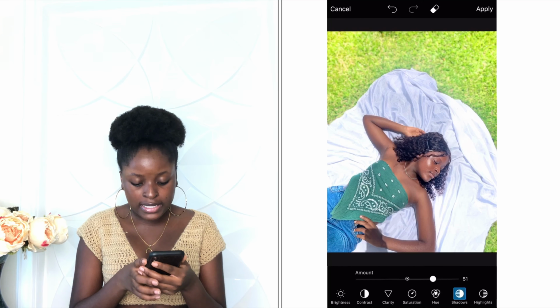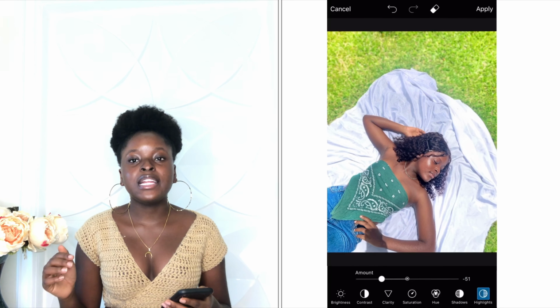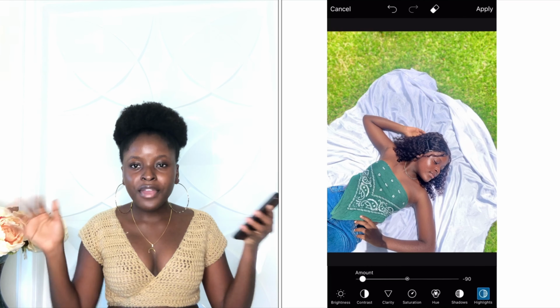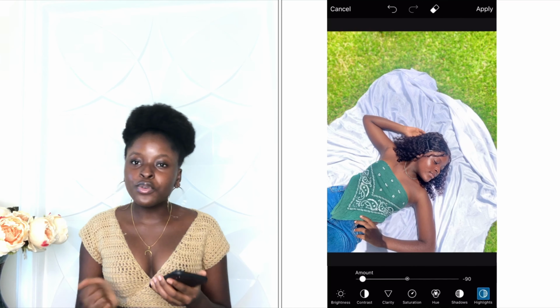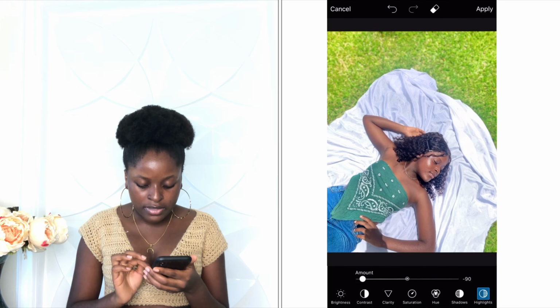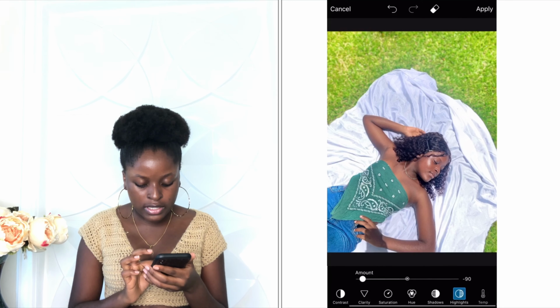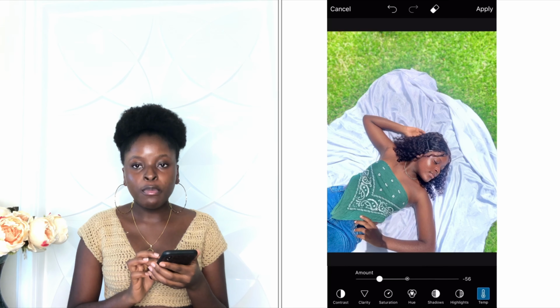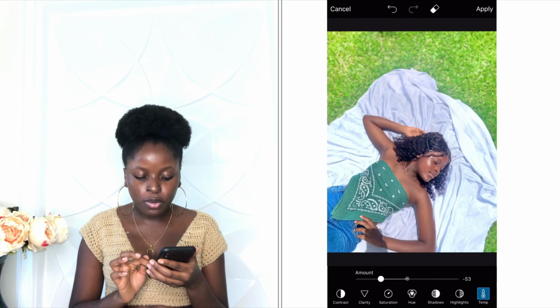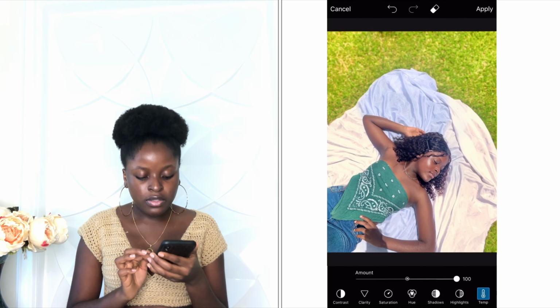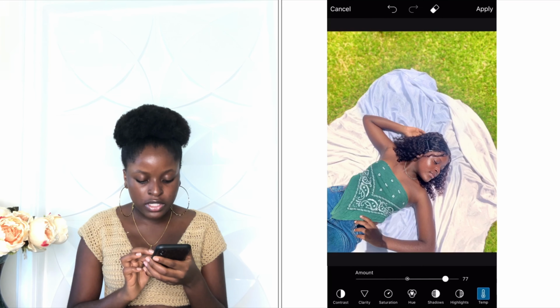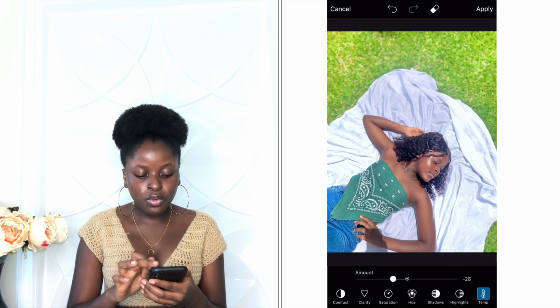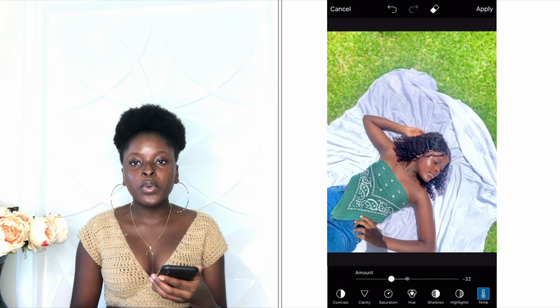And for the highlight, I like to reduce the highlights because it gives it like this very mystical look, I feel. And for the temperature, I'm going to make it less warm. I'm going to make it very cool. You can make it warm, but I don't like that effect on the white background, so I'm going to make it cool. And basically this is how it looks right now.